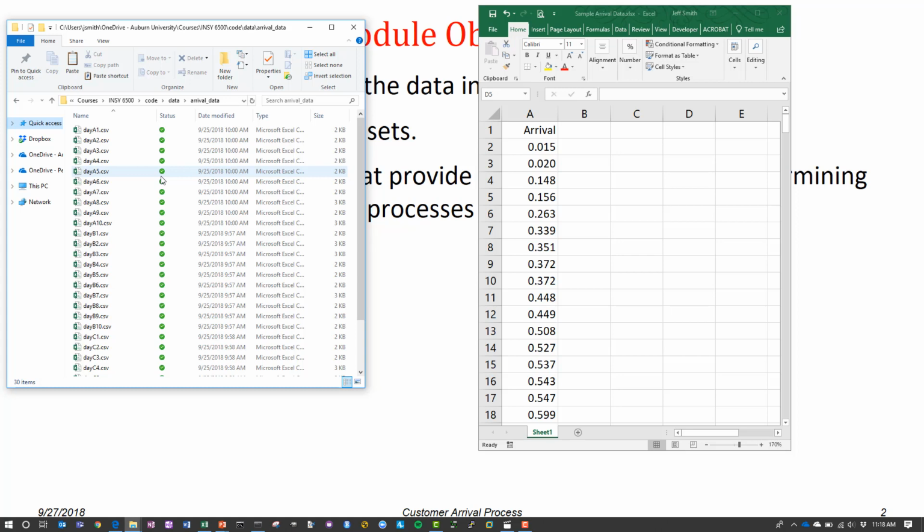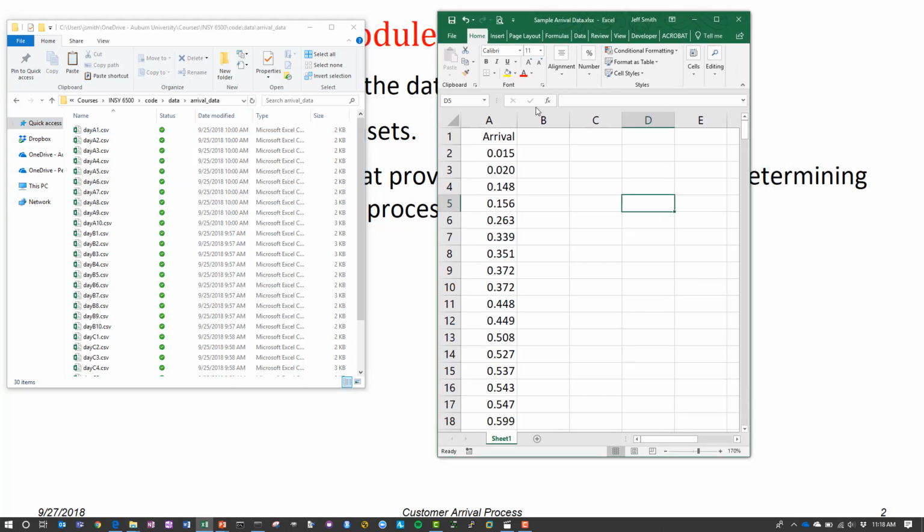And so you can think of these for A, for example, as 10 days worth of observations. And the observations that we have are the actual customer arrival time in hours. So this says from the start of the day, from when the food truck opened, the first customer arrived at 0.015 hours after they opened. The second customer arrived at 0.020 after they opened, and the third customer at 0.148, and so on. So this is just the time of arrival during that day.